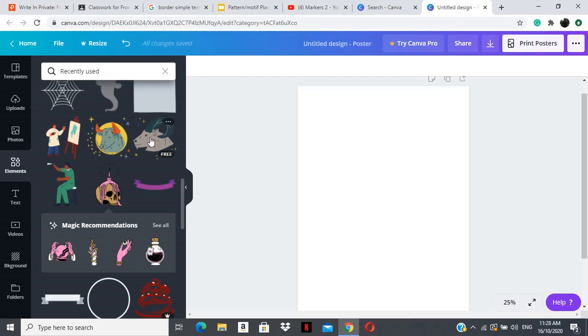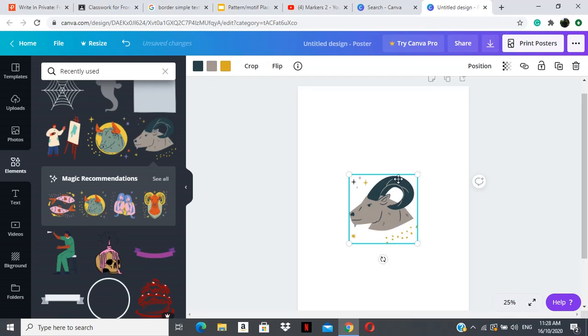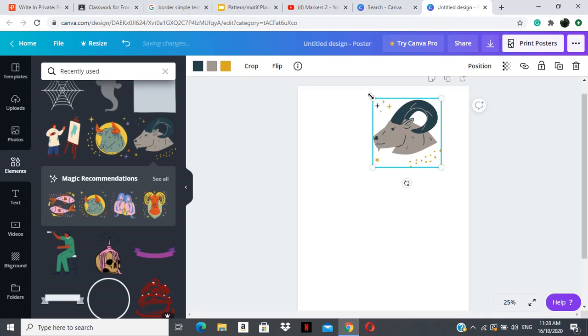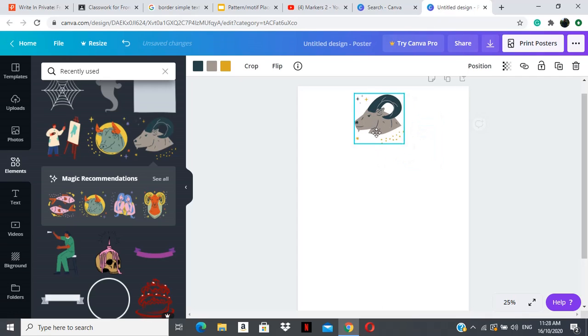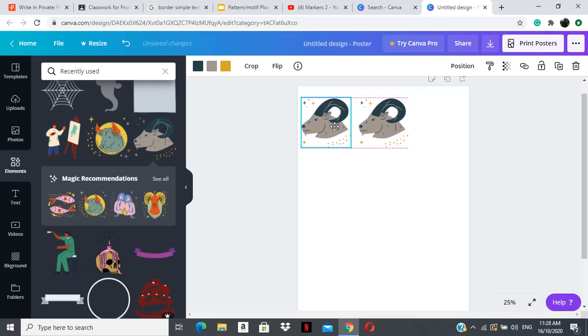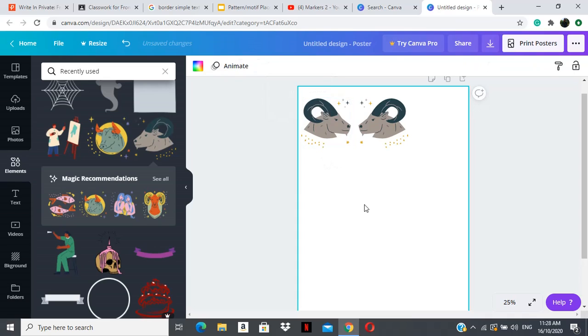For instance, if I have this ram's head, I duplicate it, but it's still facing the left. So I want this one to face the right. So what I do is highlight it, go to flip, flip horizontally, and now it's facing each other. So basically that is what reflective or reflection placement is, when the motifs are facing each other, right?